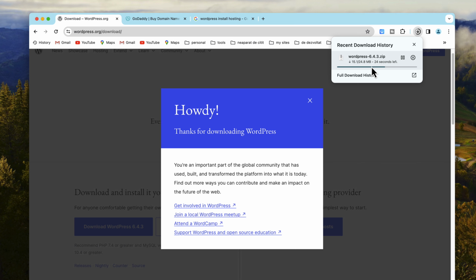To install WordPress through your web hosting provider, simply log into your control panel and look for the WordPress installer. The location of the installer may vary depending on your hosting provider. Once you have found the WordPress installer, click on it and follow the prompts. You will need to provide some basic information, such as the domain name you want to install WordPress on and the username and password you want to use for your WordPress account.